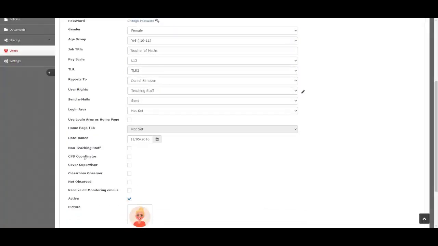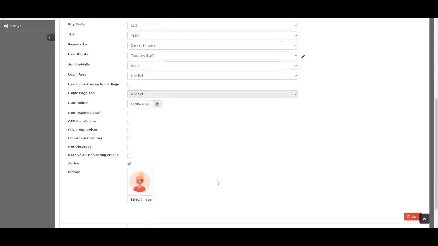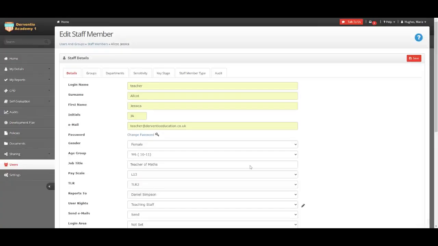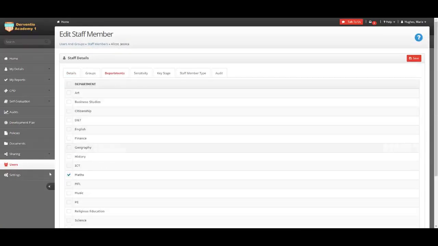If you wanted to make them CPD coordinator, cover supervisor, classroom observer, etc., or if you wanted to upload a new picture for them. Across the top is where you can assign them particular departments and also staff member types. So this links all the functionality to that particular member of staff, remembering to actually click save afterwards.